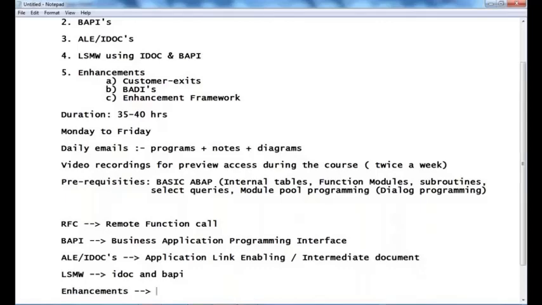If you want to create a new customer, we use XD01. For a new vendor, we use XK01. For a new material, we use MM01. To create a sales order, we use VA01. To create a purchase order, we use ME21. So there are thousands of predefined transactions which are already provided by SAP itself. According to our customer requirement, that particular transaction may not suit our exact requirement.